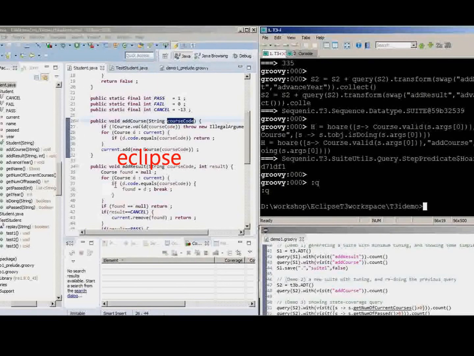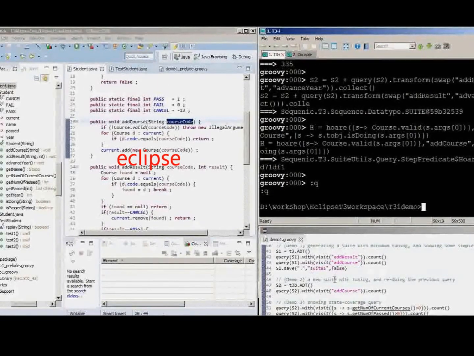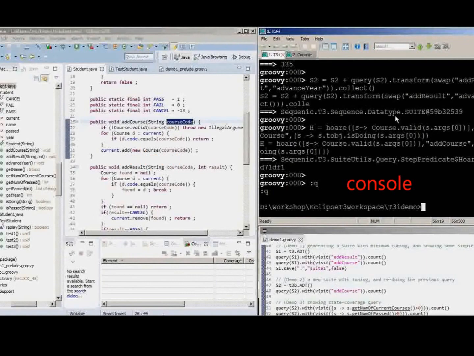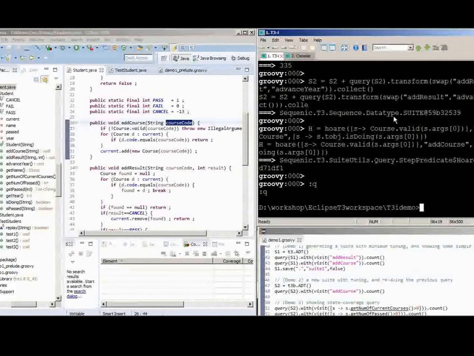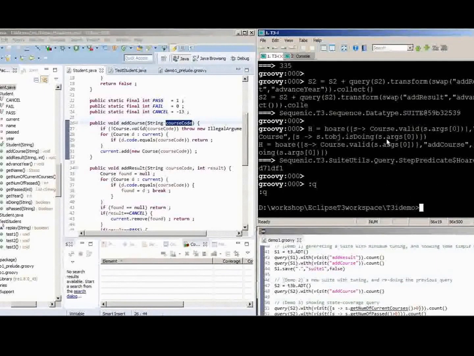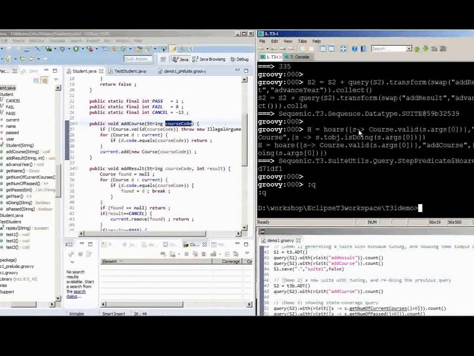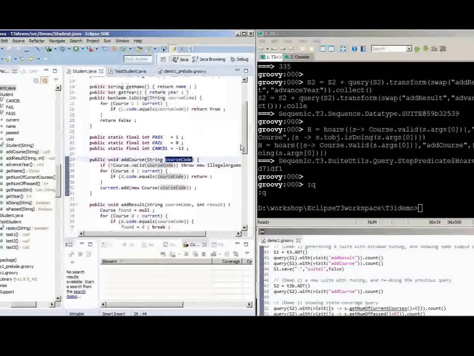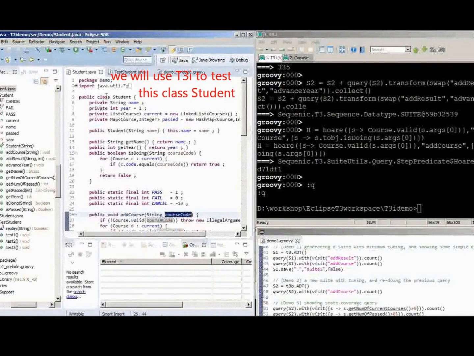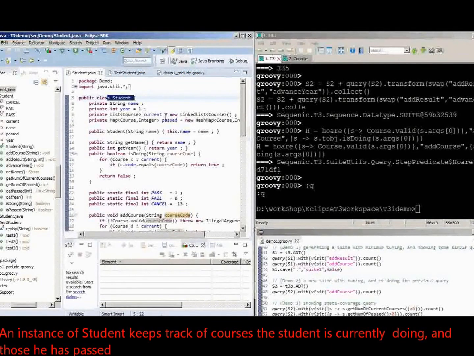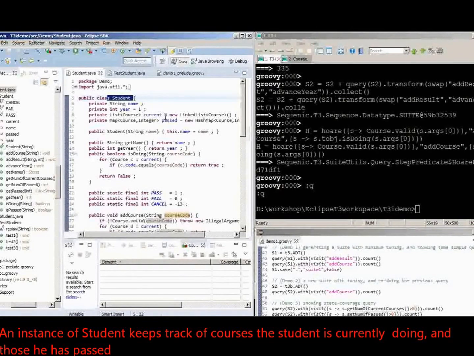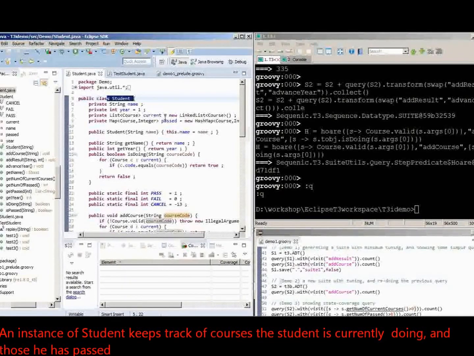Here you see at the left Eclipse, and this is another Eclipse window, and here you see just a plain console. I'm going to later on start T3i here in this console, and we are going to use it to test this class, a class called Student, which represents students. It keeps track of the courses that a student is currently doing and also the courses that the student has passed.